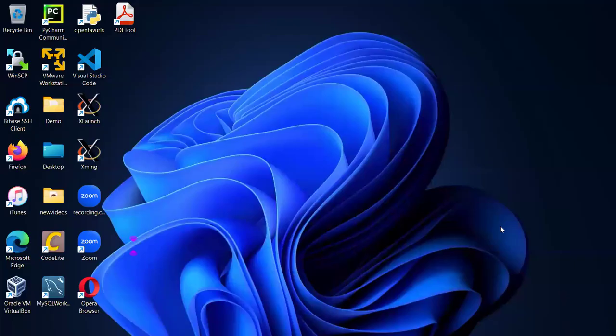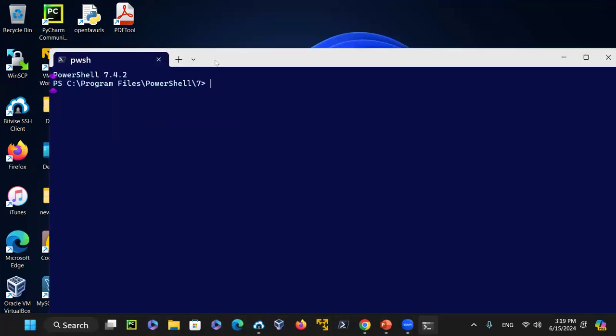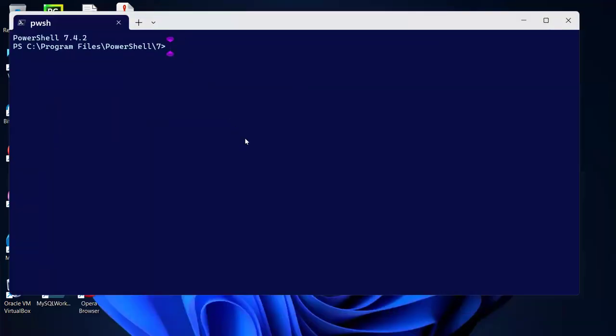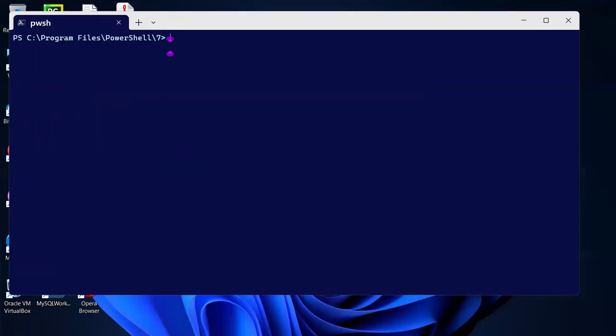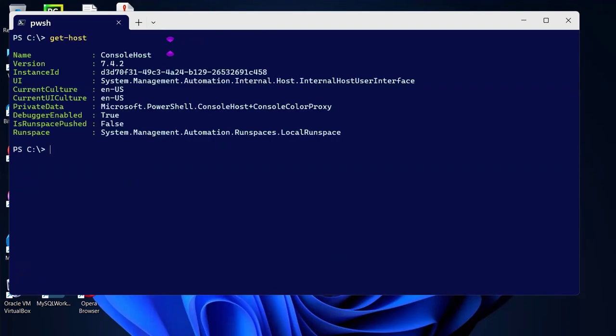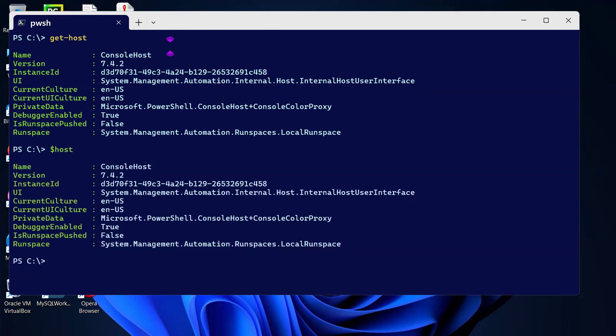So if I exit out of this one and then come back here, even if I don't go in any directory, I could say get host. You can see that there, $host is defined there also. So if I say cd to the current directory, and then I say get dash host, you can see that information. $host is going to give you the same information.